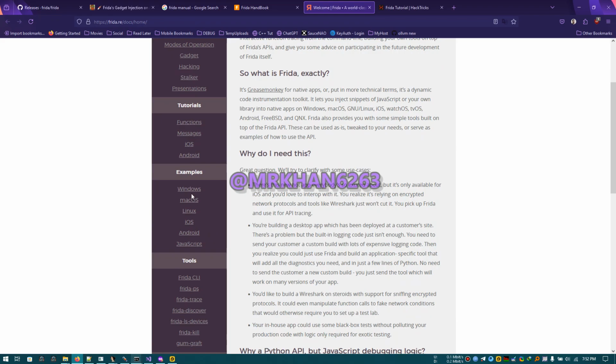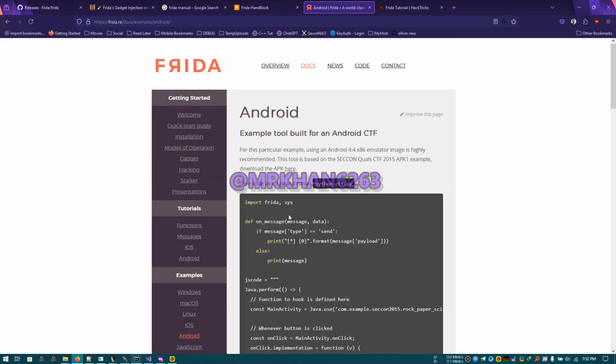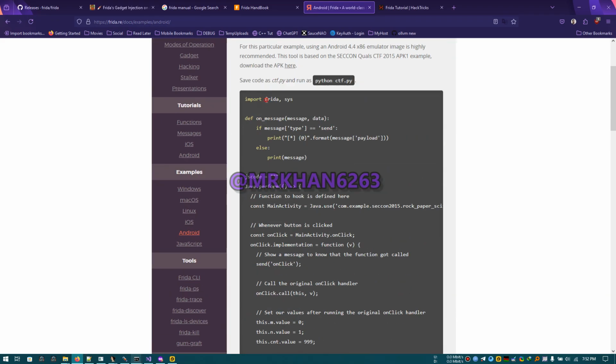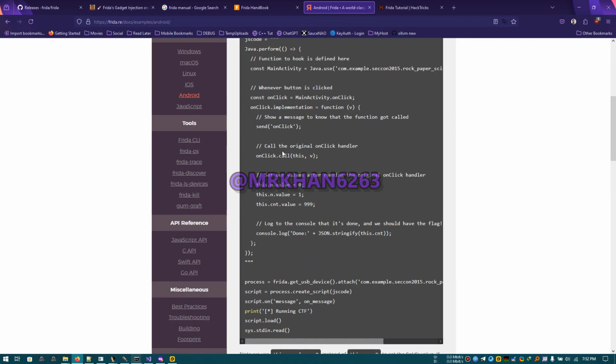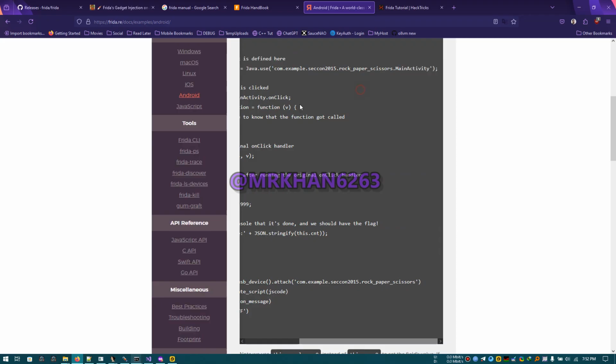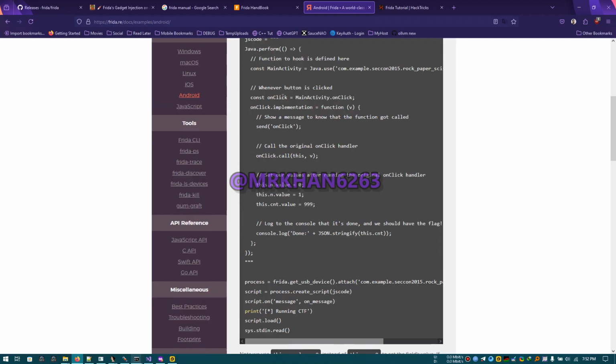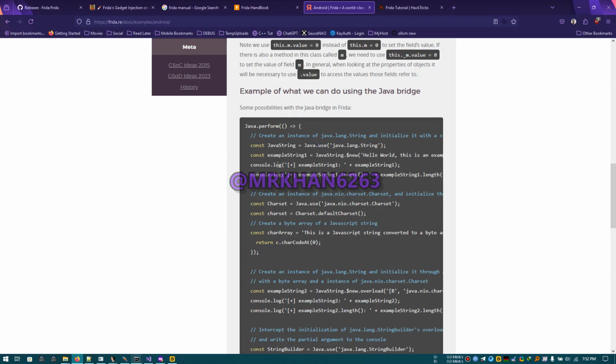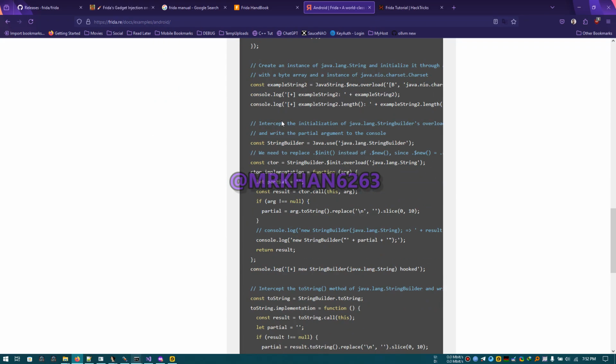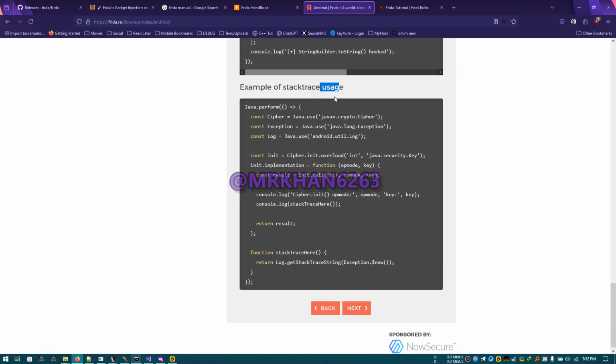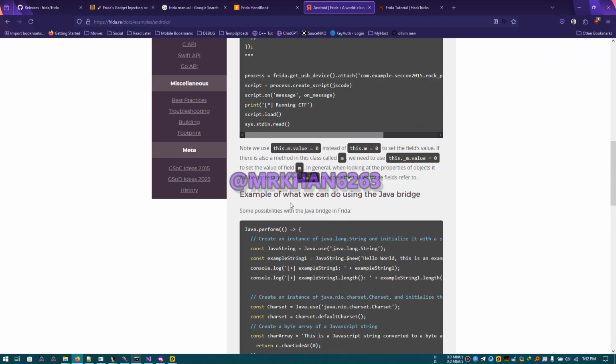For example, if we are analyzing Android, here is a complete script that you can use. Java.perform runs some function. This is some main activity that it is going to hook on click. If you are clicking somewhere, the click value is saved and the console shows you the clicks. There are other things you can do with Java Bridge, like many examples here. Stack trace, how to use stack trace.